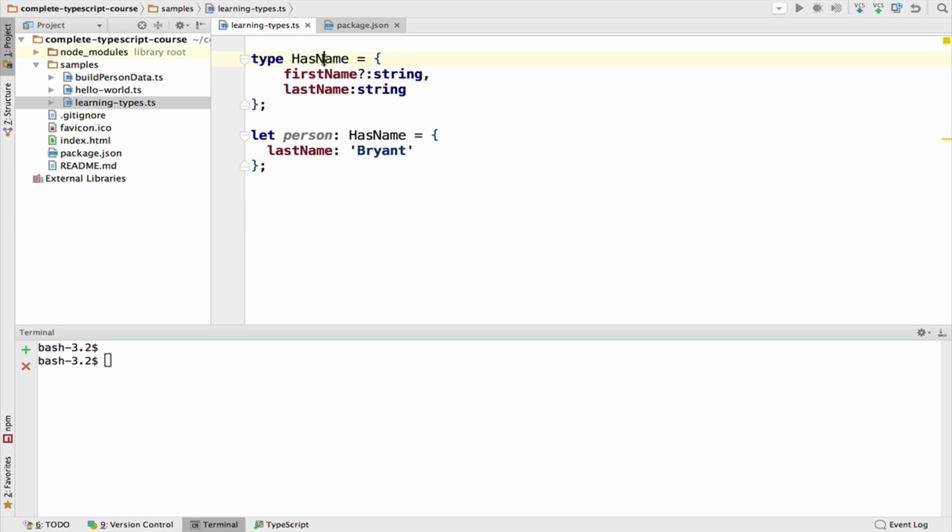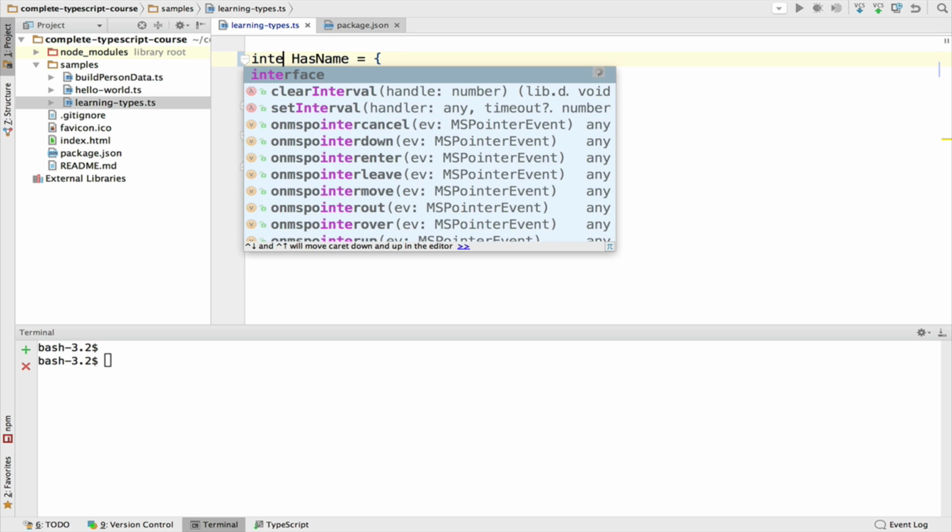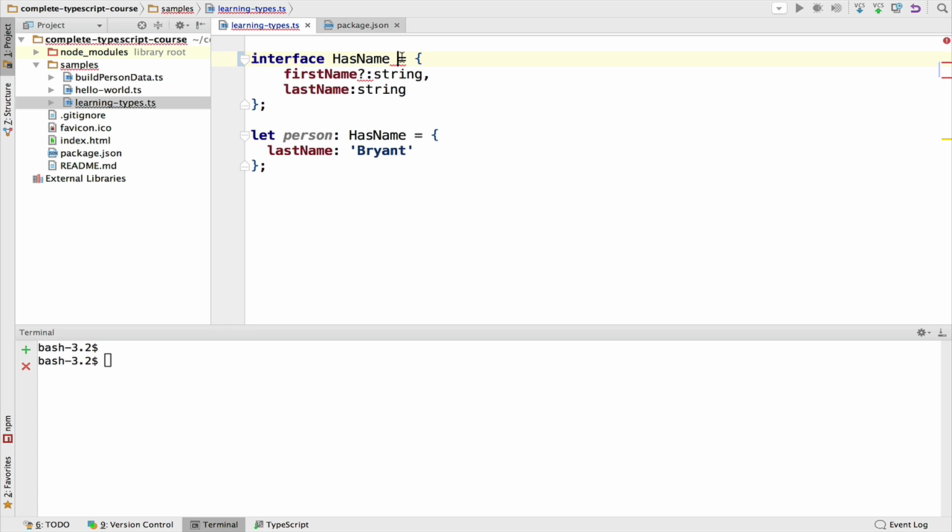At this moment, you might notice that hasName kind of looks like an object-oriented interface. And actually, if we use the keyword interface here and we remove the equal sign, this is actually an alternative definition of the type hasName. We're going to learn when to use an interface and when to use the type definition in a later lesson.